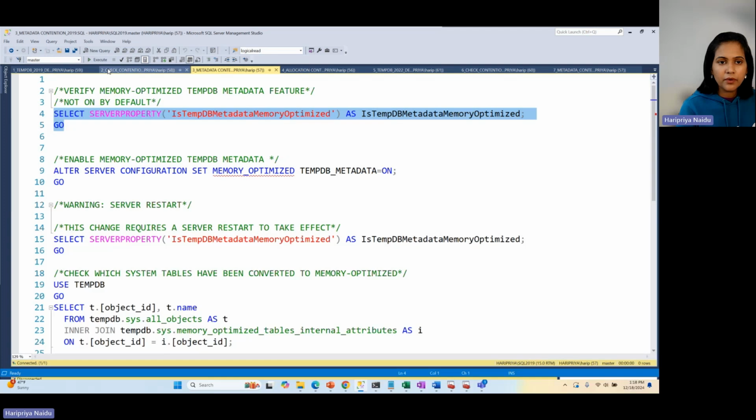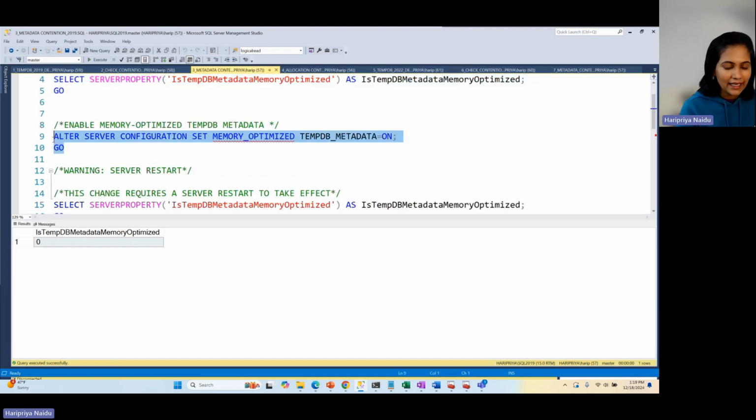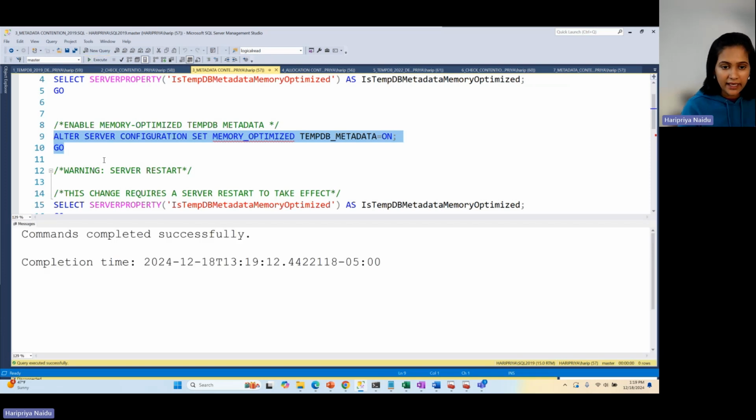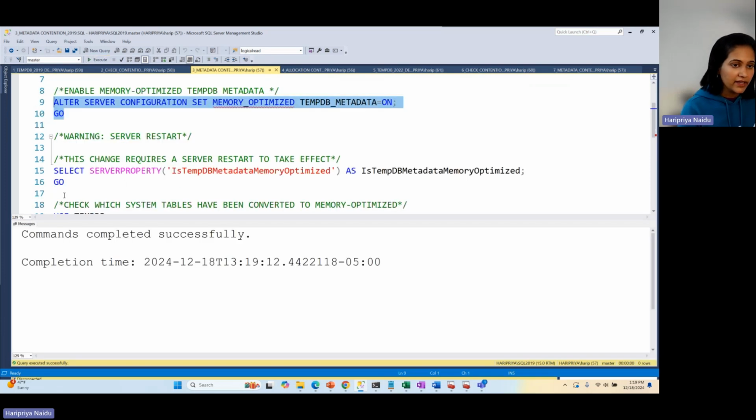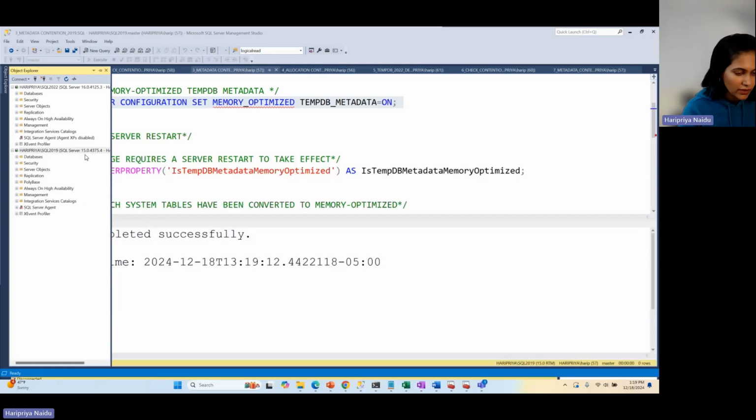If you check the server property, it will show 0 because that's the default value. It's disabled by default. I'm going to go ahead and enable memory optimized TempDB metadata. I'm on 2019, right? Okay. I'm enabling this, and for this to take effect, I need to restart the service. And please don't restart it like me from SSMS. It's just a sandbox, so I'm doing it from here.